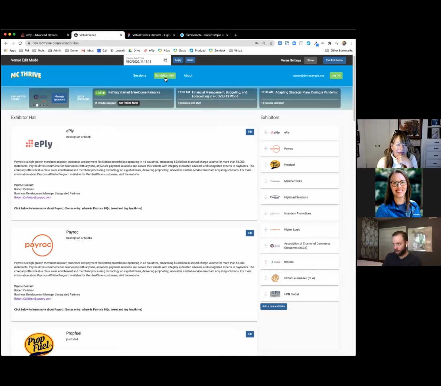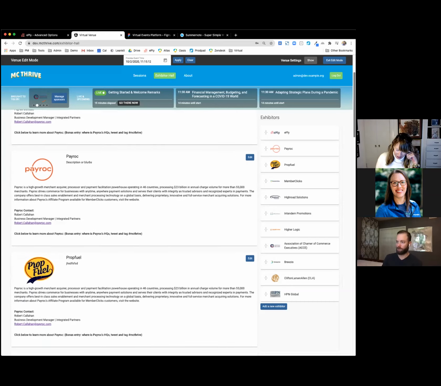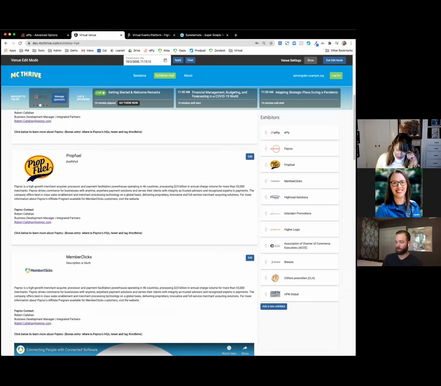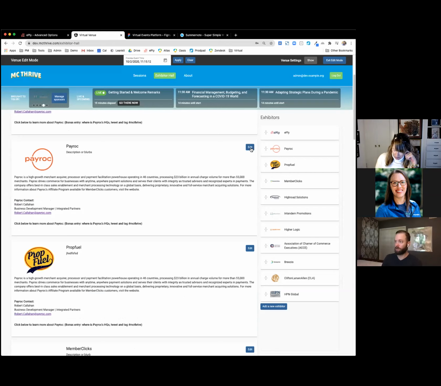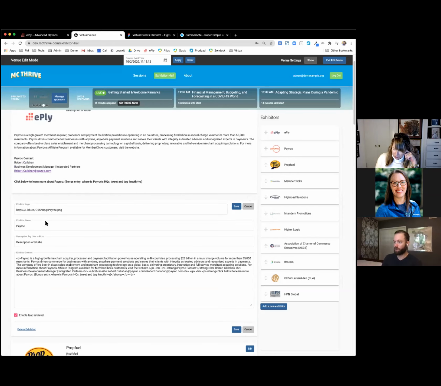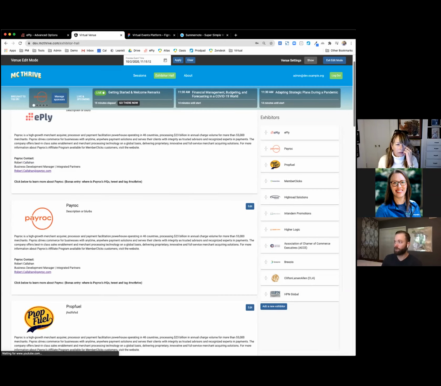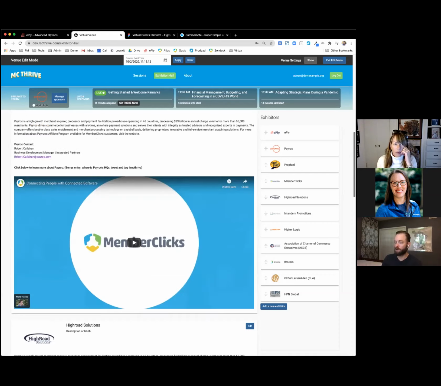Exhibit hall. Our exhibit hall is a continuously scrolling page on load, so you can just scroll into your heart's content. You can use the side nav to jump ahead to one. All the content here is again controlled by you. It's another HTML editor. So I just went into edit mode here. You just plug in what you need. You can embed videos that are hosted elsewhere. That's what this one exhibitor was here.